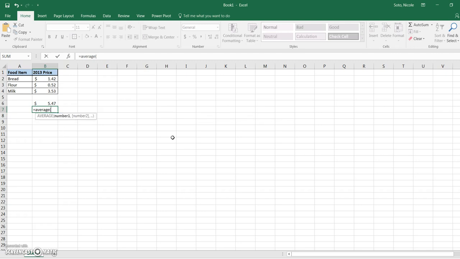And then again, just like with the sum, I'm going to enter all the data points that I want to make an average of. And I'm just going to average these three things.